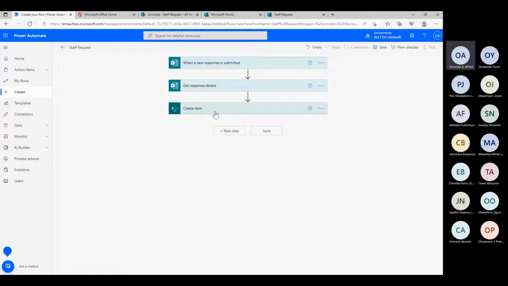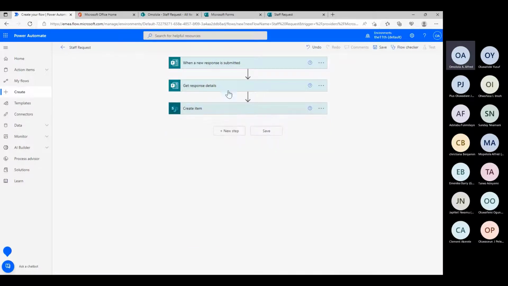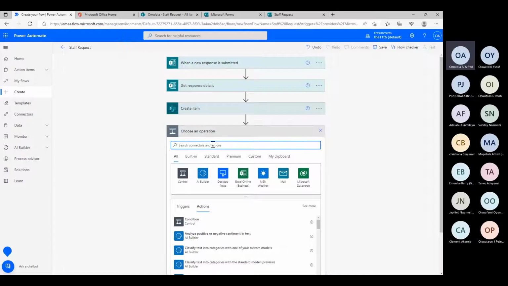Okay. Now, when this is done, the next thing I want to do is that I want to inform my admin that, okay, Omolola Alfred has submitted a request. So you come here and, like I said, you can just search for approval. Now, when you search for approval, you will see create an approval, wait for an approval, start and wait for an approval.